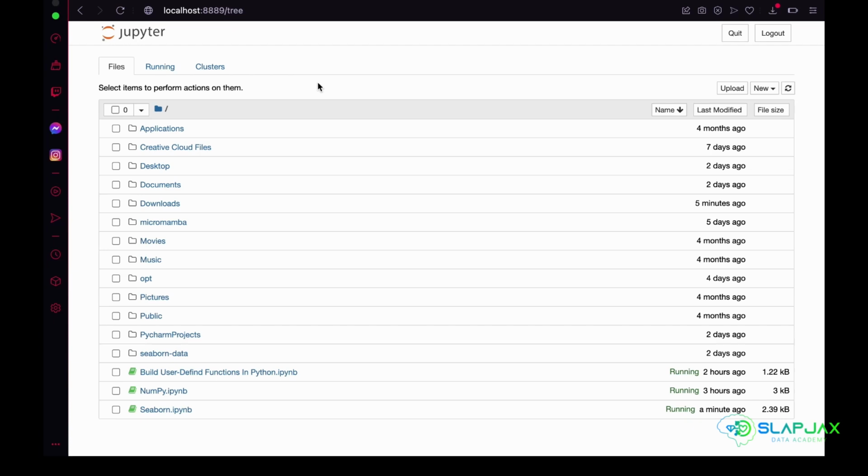Hello, today we're going to visualize a dataset by using multiple types of plots. We'll be using Jupyter Notebook to run individual cells instead of running multiple codes all at once.